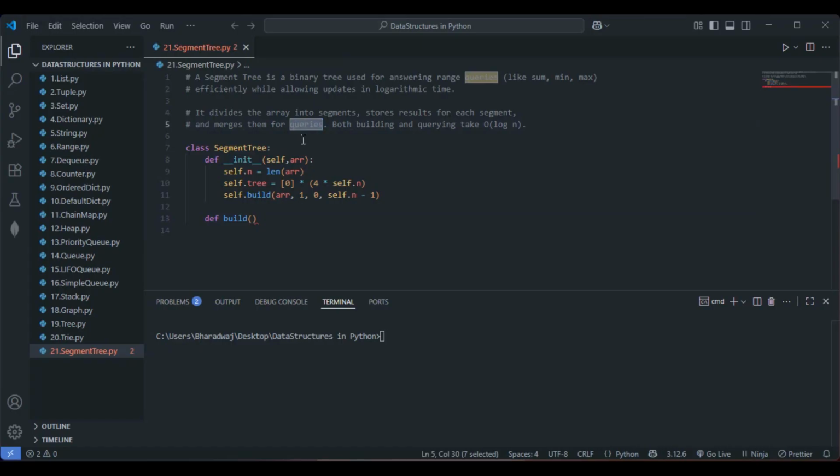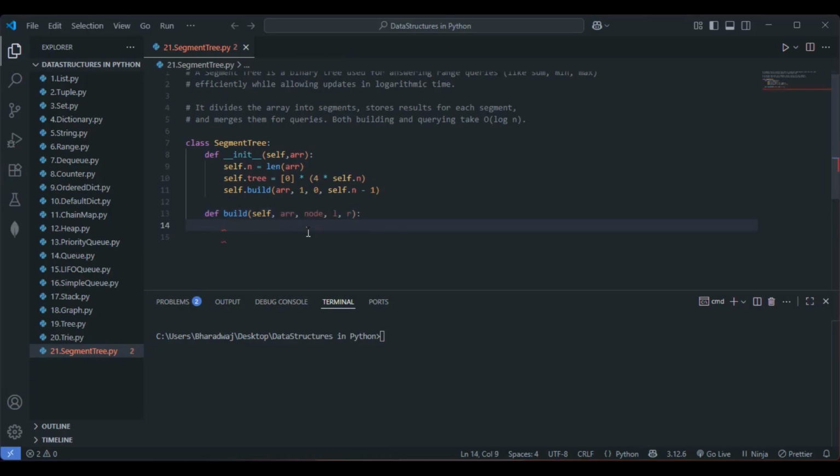First we have to build the segment tree, then we have to merge them, right? So we have to store the result for each segment and finally we have to merge them for the queries, right? So for that purpose we need another method called query, right? Both building and querying take big O of logarithmic n time. So here let's go with the build method. Let's see first. I'll just go with self.build, the parameters will be array, node, left, right.